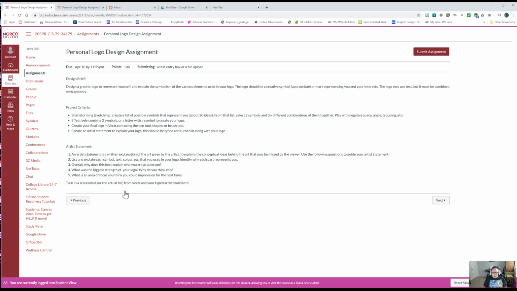Then once you have a list of about 20 words of things that you're interested in and make you who you are, start linking those words to symbols. So if I put teacher down on mine, a symbol for a teacher might be an apple. I put artist, a symbol for an artist might be a paintbrush or a palette. Okay, so you're going to take your word list and figure out how those can be symbolized.